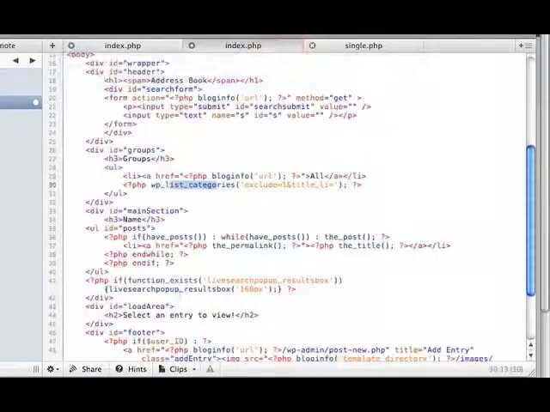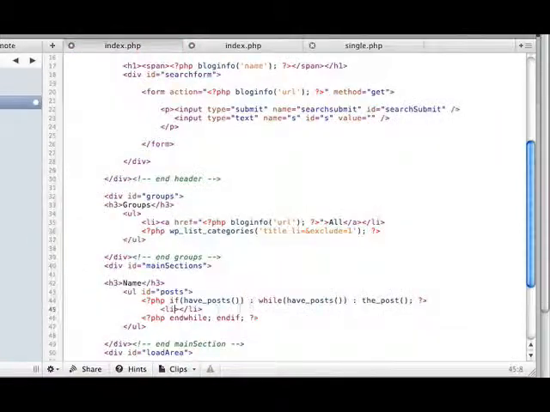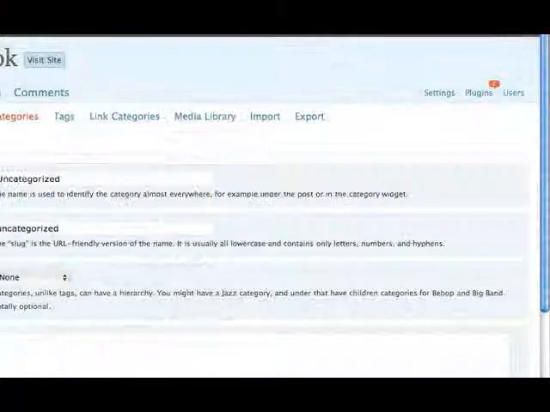I believe, yep, so it's just a link to the permalink, which is the main page. And this is a template tag that can only be used in the loop, and so is the title. And now if you go back to our preview, refresh.